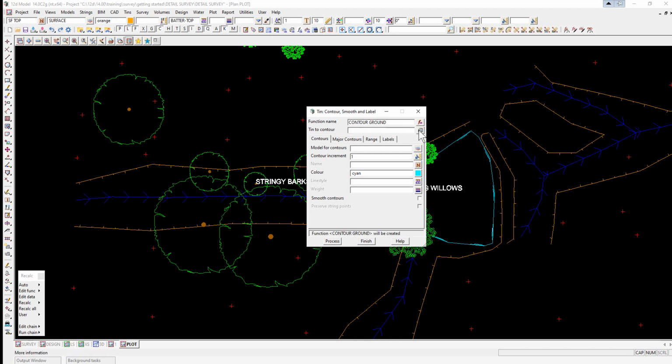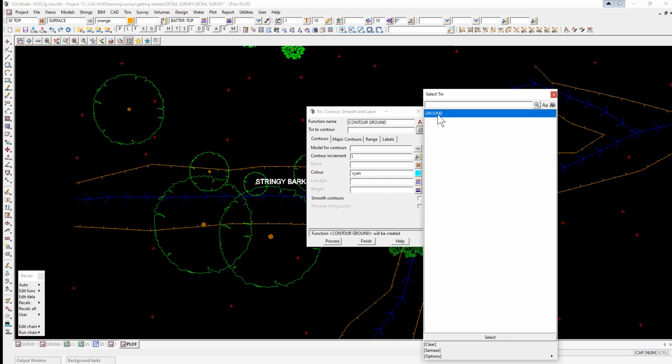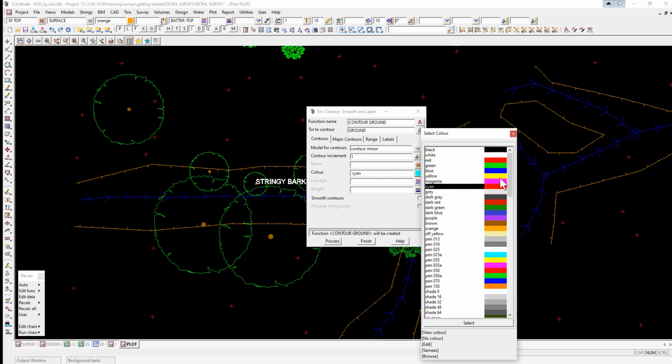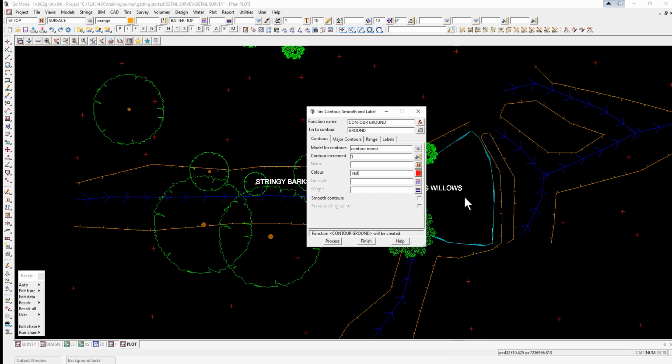The tin we're going to contour will be the ground tin, and we're going to give them some model names. So for the minor contours we're just going to type in contour minor. We're going to leave the contour increment at 1 meter, and we'll change the colour to say red. We're also going to tick smooth contours.